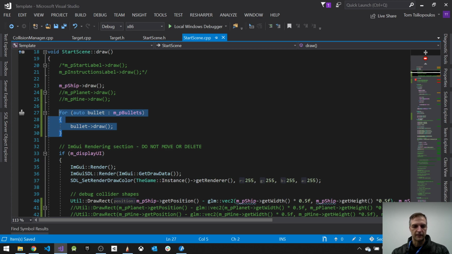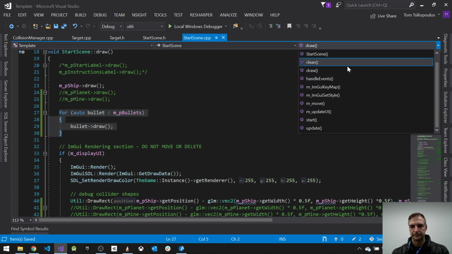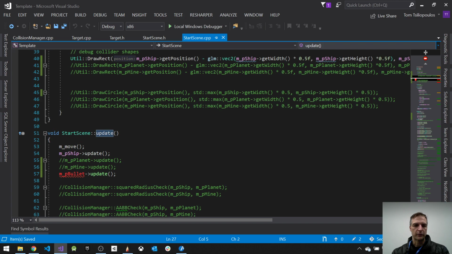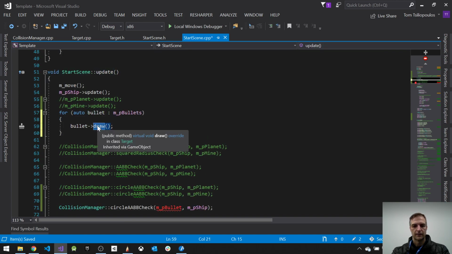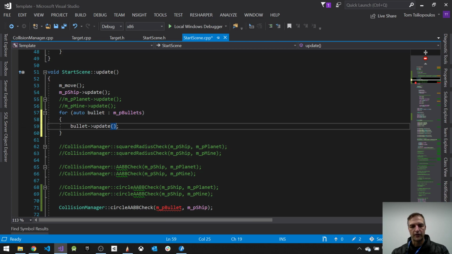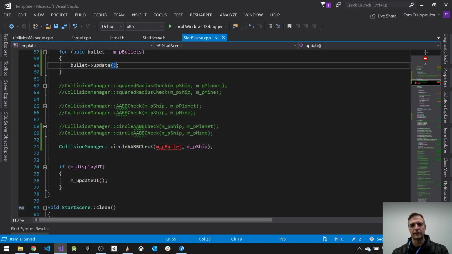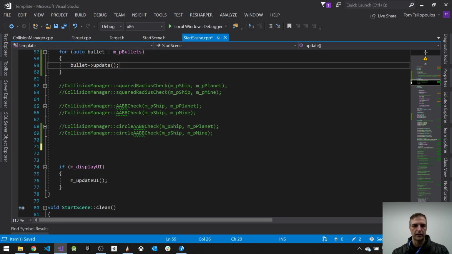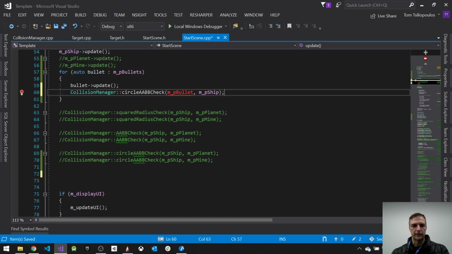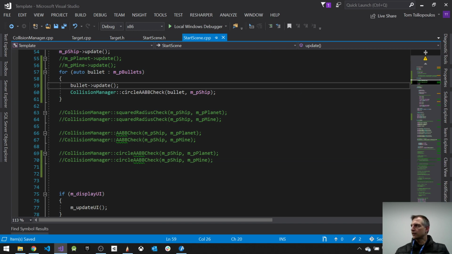We're going to take this again, and we're going to go into our update. This is where it gets tricky. We want to update the bullets. However, this is where it's going to go crazy. We're going to have to do a circle check with each bullet. So we're going to take this part, cut it, and put it in here, where we're going to say this is the bullet that we're checking. And that's where all the checks are going to be, the collision detection, right?